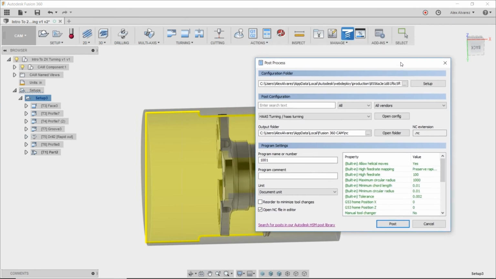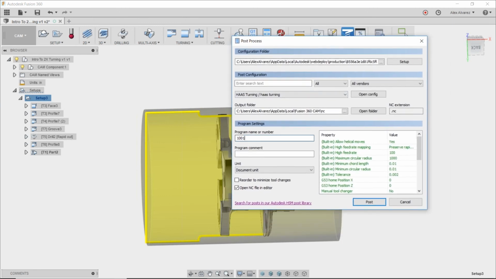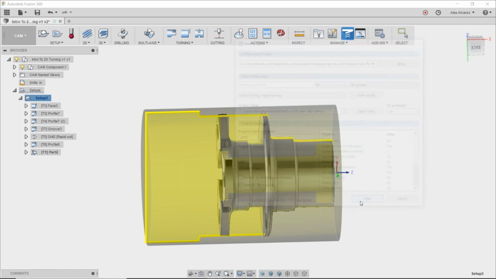But for our case, we just have a simple 2-axis lathe. So let's go ahead and use the Haas turning. Give it a program number. You already have some user properties here built in that you can change. Kind of post it out.